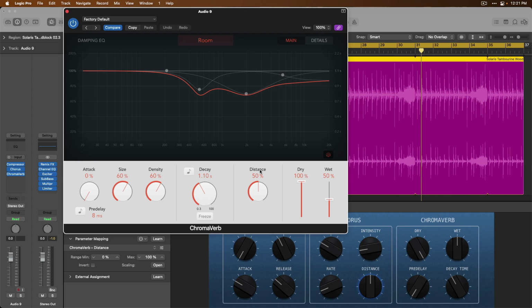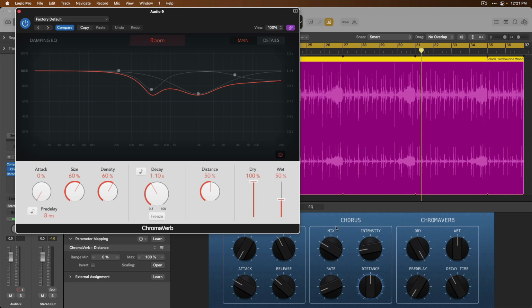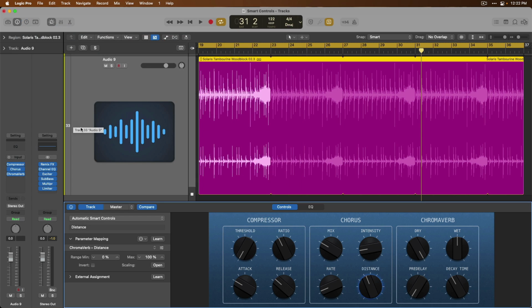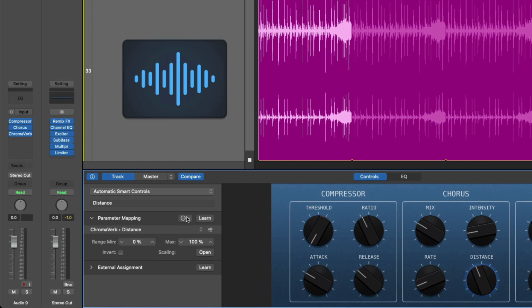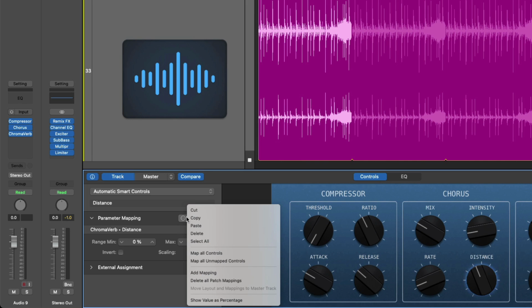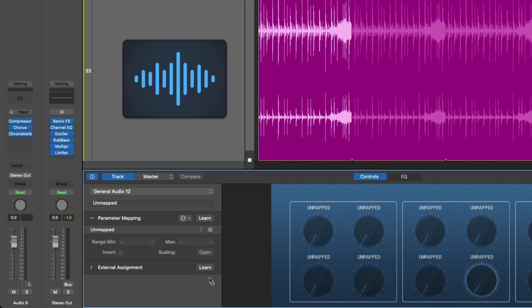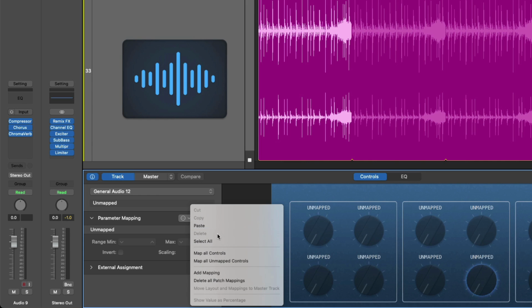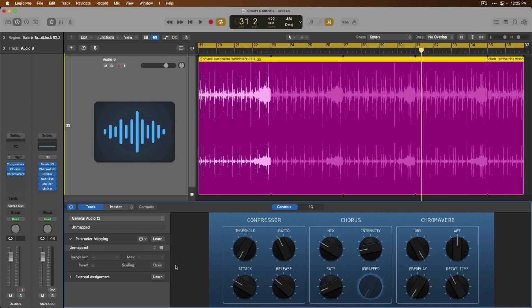So look at that. Now the distance control of Chromaverb is unfortunately in the chorus section of the smart controls, but still we have access to distance now right from this easy window. But I also want to show you, if you click on the ellipsis button next to the parameter mapping, we can delete all these patch mappings. So now we're starting with a clean slate. If we go back, we can then ask Logic to just automatically map these controls. There you go, a simple and quick way to map these controls without having to go one by one and map them to where you want.